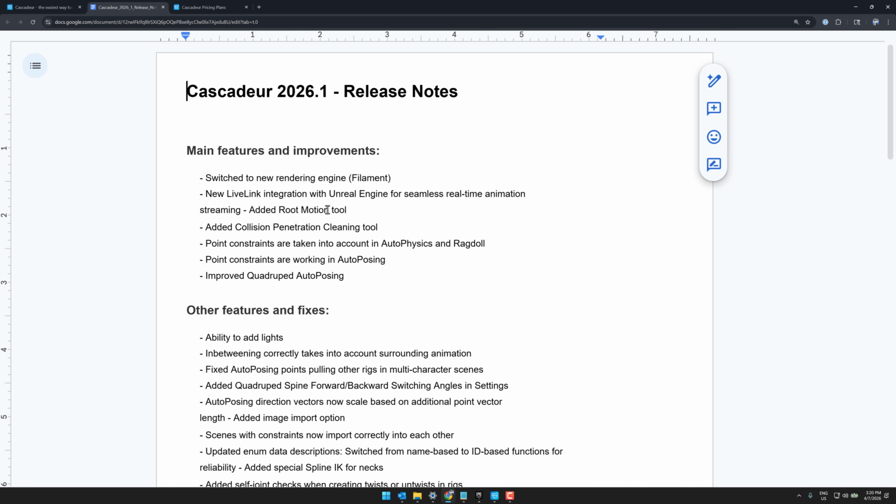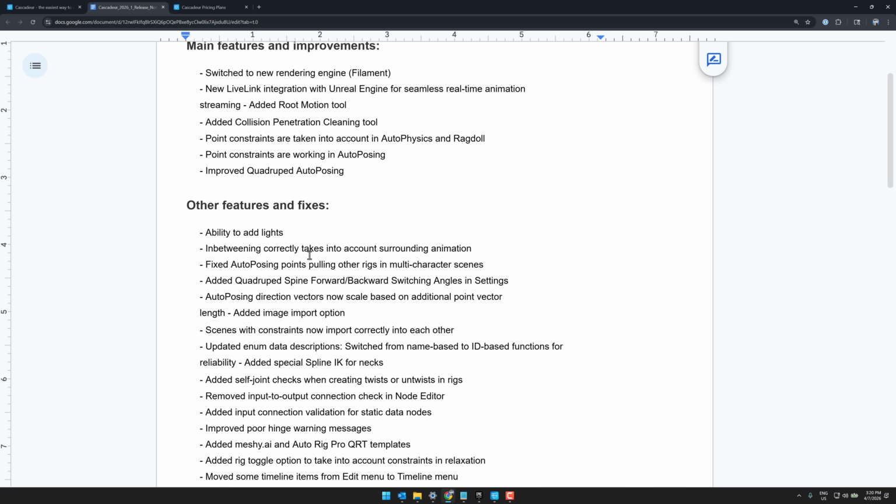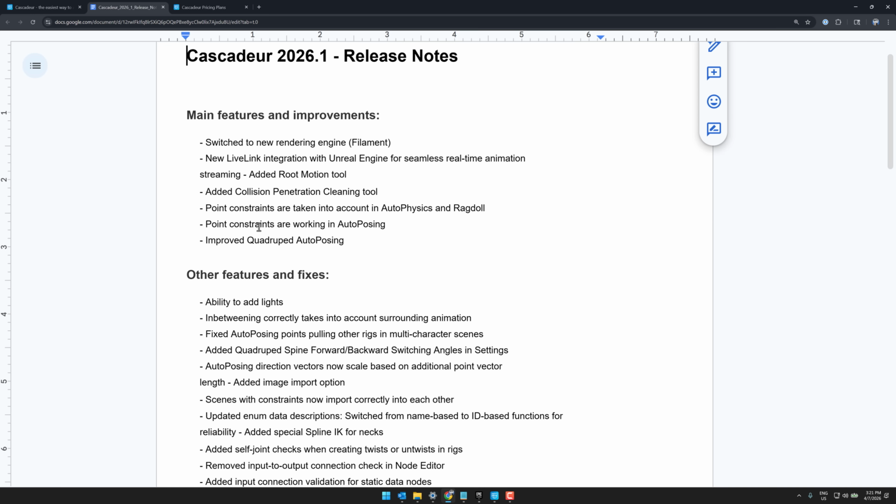Now, this release has more to it. Again, we're going to just look at the TLDR things, because as you can see, there's a bunch of other things that we saw. A few of them we looked at, such as the ability to add lights. But the TLDR release features of the 2026.1 release include the new rendering engine, which is Google's Filament. And then we've got Live Link integration with Unreal Engine, so you can actually sync up your animation between Unreal Engine and Cascadeur. So if you make a change in Cascadeur, you can see it live. That's the name, Live Link, inside of Unreal Engine.